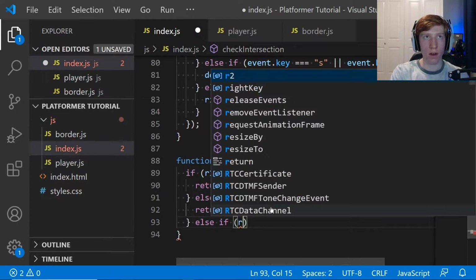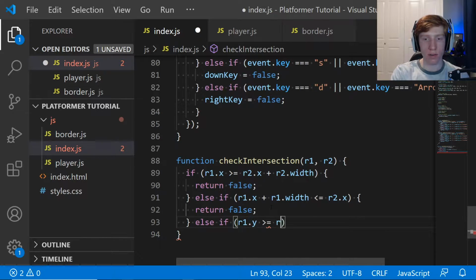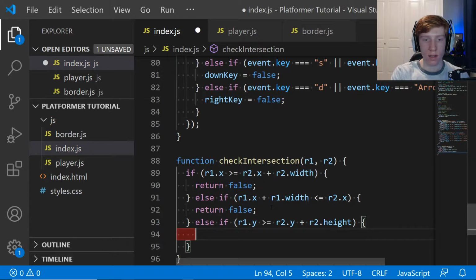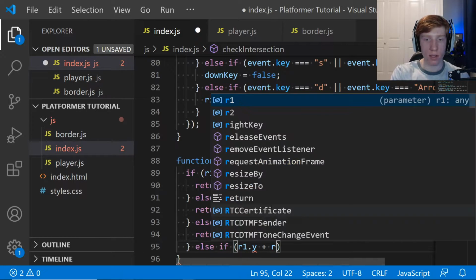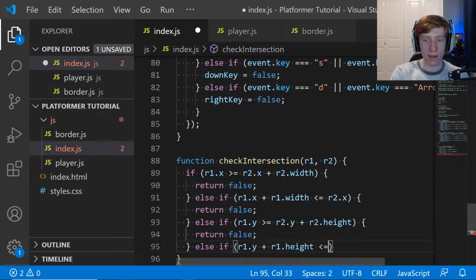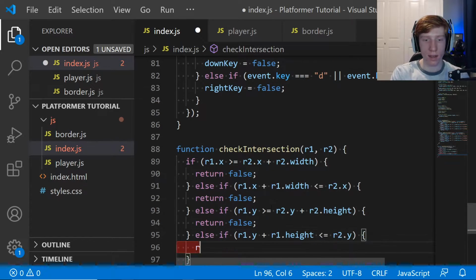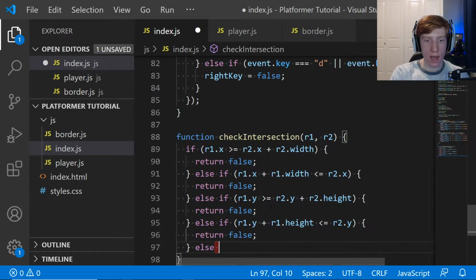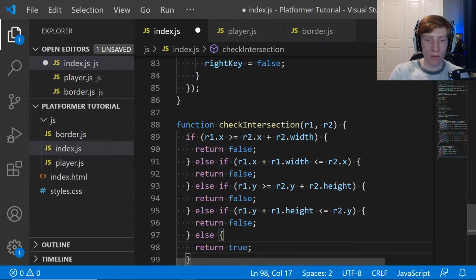Else if r1.y is greater than or equal to r2.y plus r2.height, return false. And finally, we'll say else if r1.y plus r1.height is less than or equal to r2.y, return false. And finally, if none of these happen, then we'll say else return true.